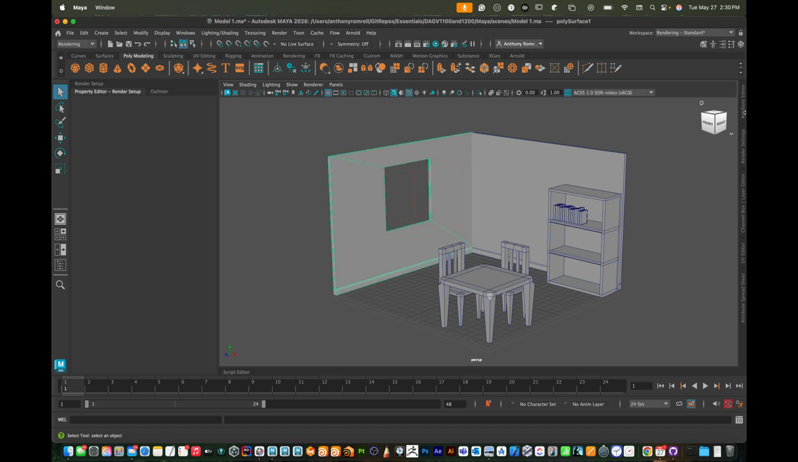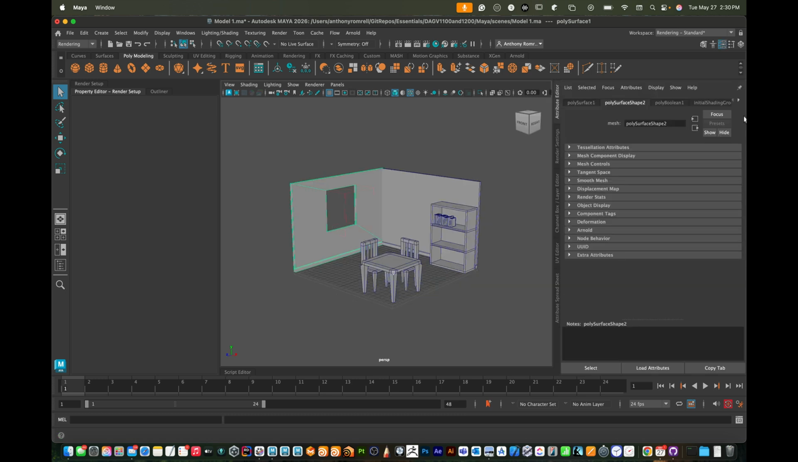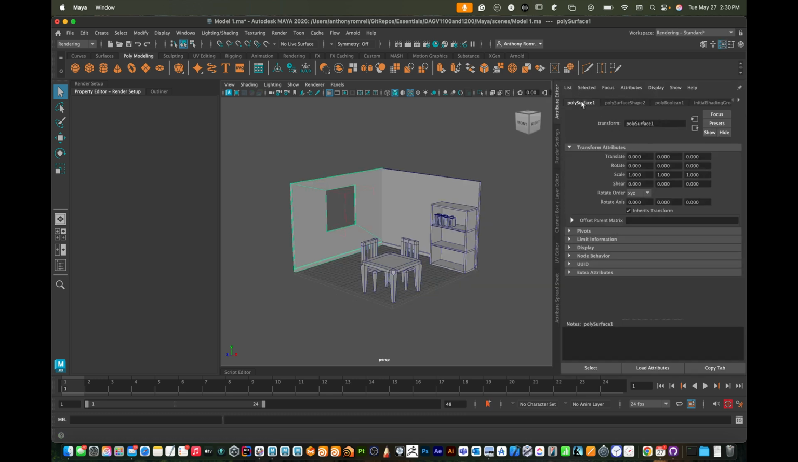So I'm going to go to the attribute editor and I'm going to click on this first model. And you can see the name of it is Polysurface 1. That's not a good name for a model. This should be named Wall. So this one's named Wall 1. This will be Wall 2.